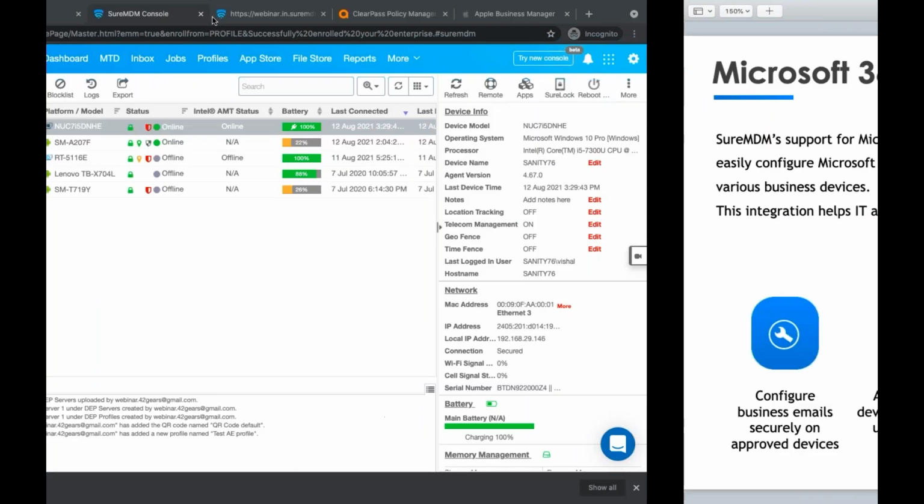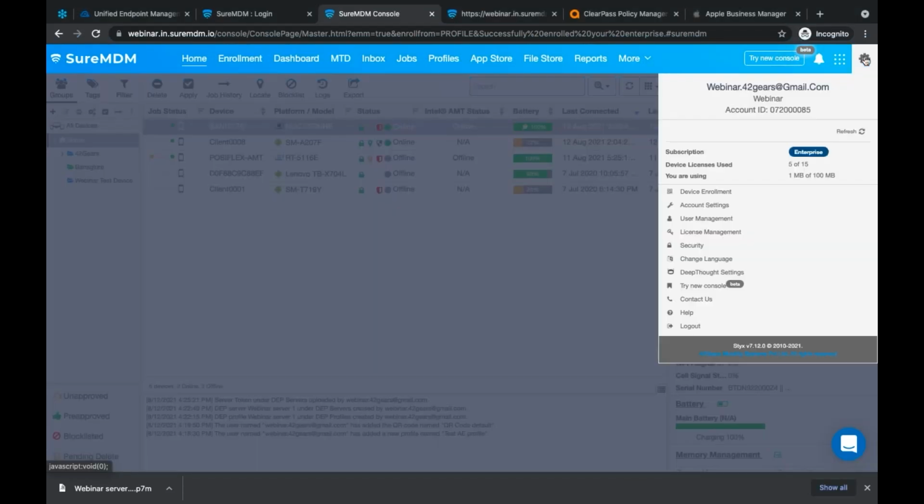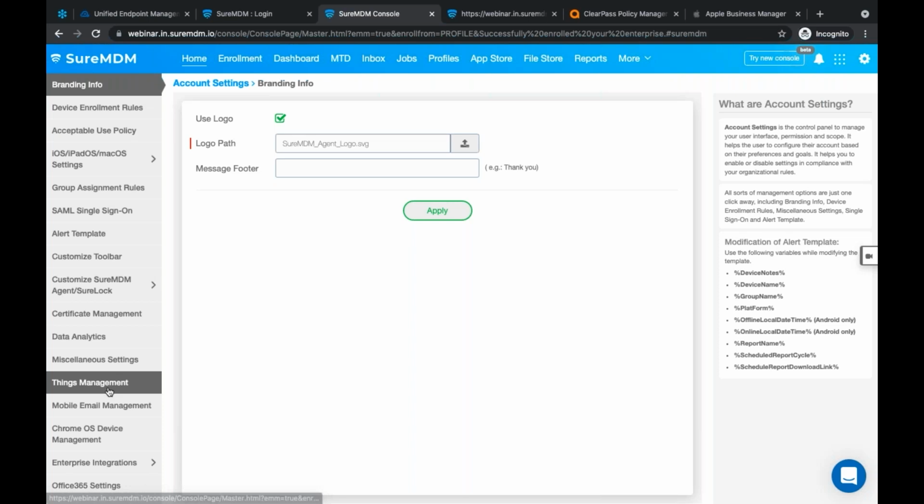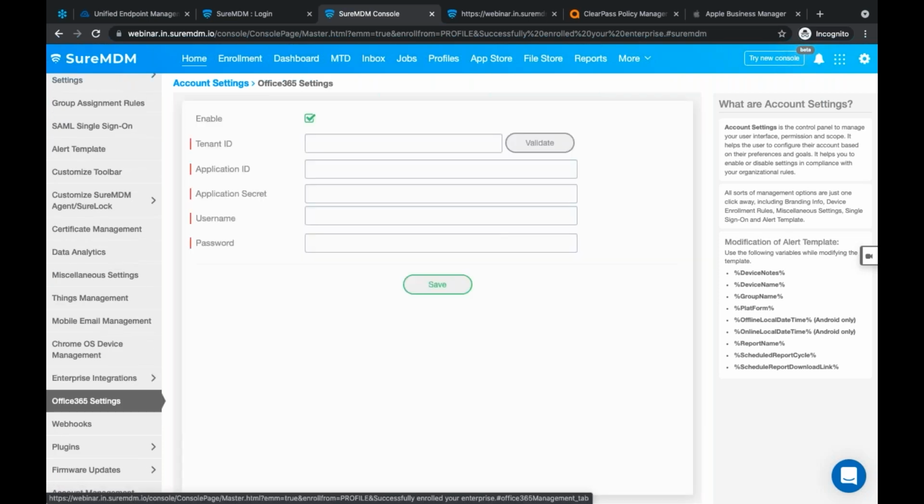I'll switch back to my MDM console. Go to account settings. Here on the left hand side, I'm going to click on Office 365 settings and click on enable. Enter all the required details which you will be getting from the Microsoft Azure AD portal, like tenant ID and application secret, and you can enter your username and password, which is the admin username and password, and then click on save. Once the integration is complete and you are done, you can now create Microsoft 365 related policies from SureMDM and push them onto your Android and iOS devices.